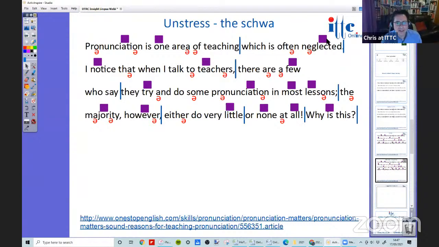Pronunciation, one, neglected. Notice teachers, few try pronunciation, most lessons. Majority, however, little, none at all. We kind of get the meaning just from those stressed ones.